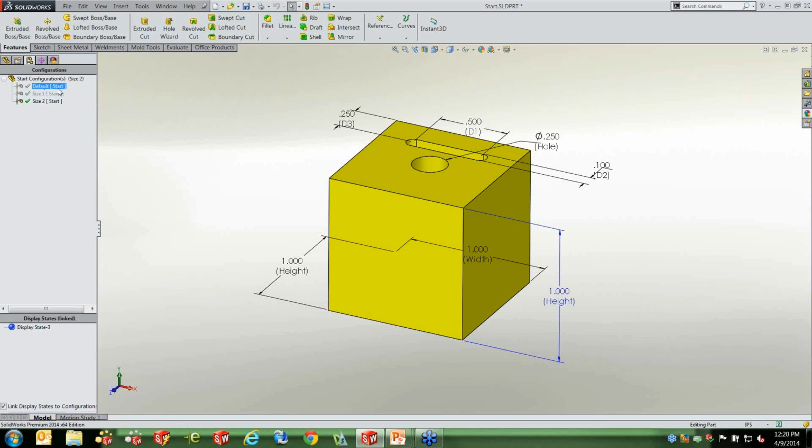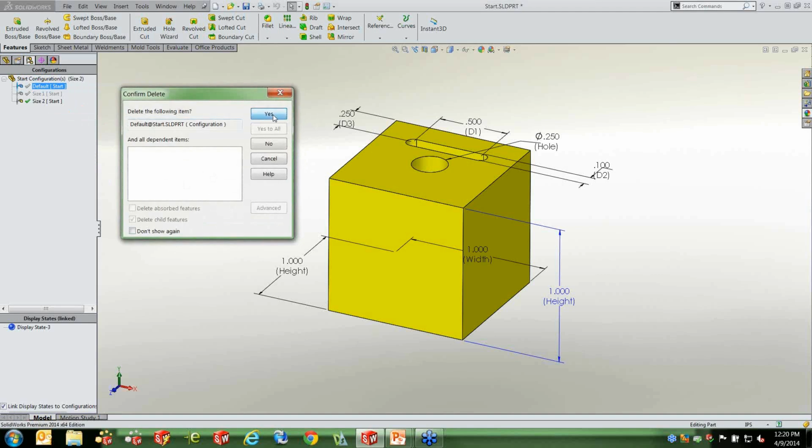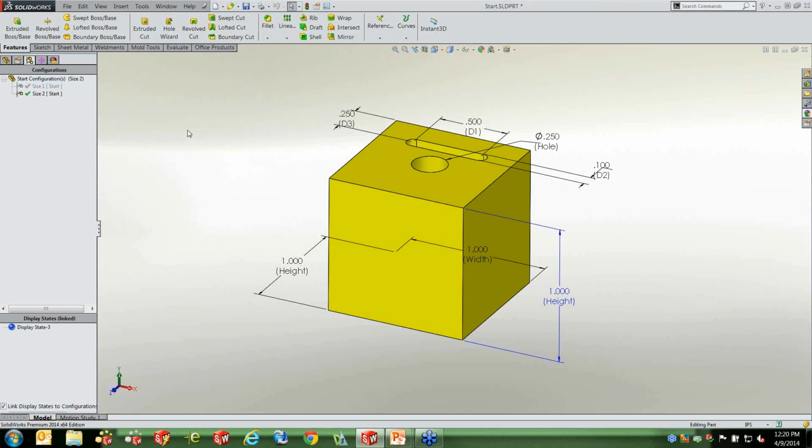Okay, so what about deleting a configuration? Now, all of these come with the default configuration, but once it's not active, I can physically delete it and remove it. Now I have my size 1 and size 2 configuration. Okay, so those are just some general information about configurations.